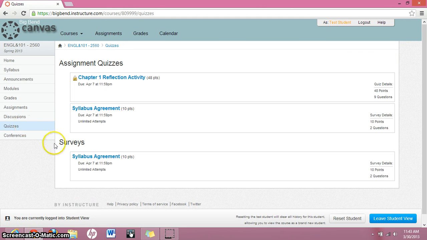If you know that you have to do the syllabus quiz or the syllabus agreement or a reflection activity, you can come right into the quizzes. Surveys will apparently show up on the bottom. You won't have many of those. And then if you want to conference with me, which is a way to get extra help from me one-on-one without having to go through email, we can chat directly through this conferences tab. So that's where you're going to want to go to access that.